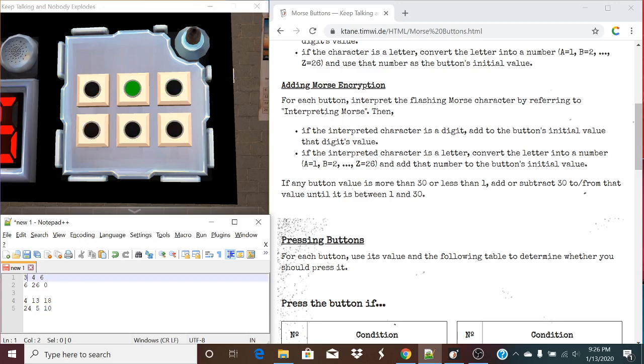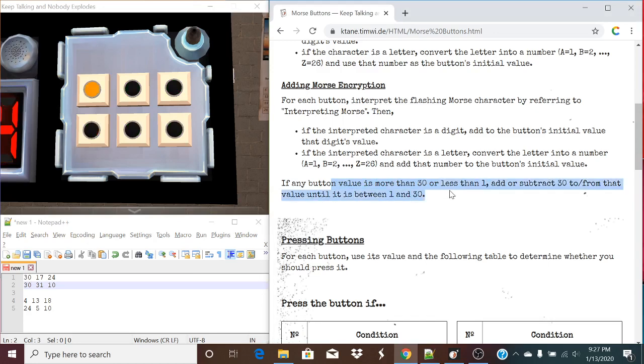26 plus 4 is a 30. 4 plus 13 is a 17. 6 plus 18 is a 24. 10 plus 0 is a 10. 26 plus 5 is a 31. And 6 plus 24 is a 30. Now, if any value is more than 30 or less than 1, add or subtract 30 from that value until it's between 1 and 30. In this case, we do have that situation here, so we simply modulo 30 and get 1. And these are our button values.